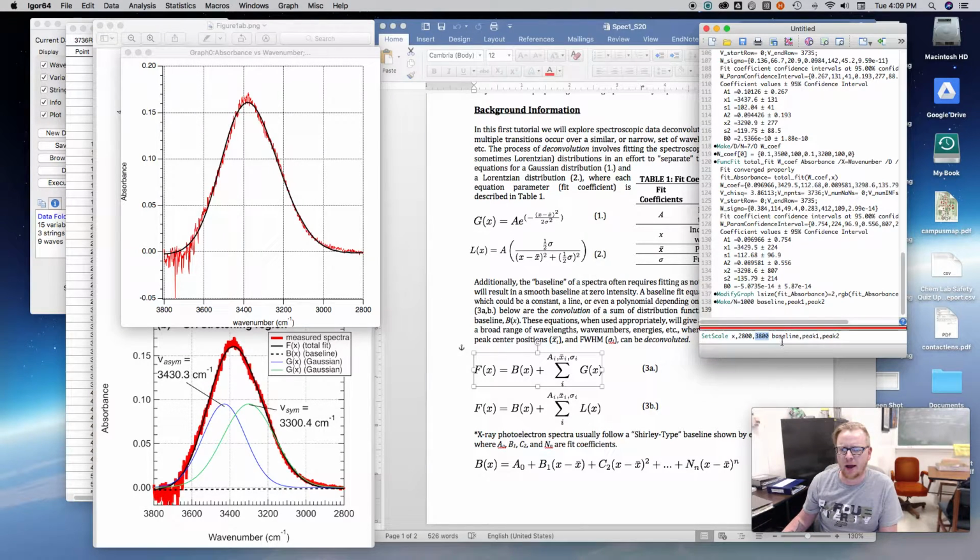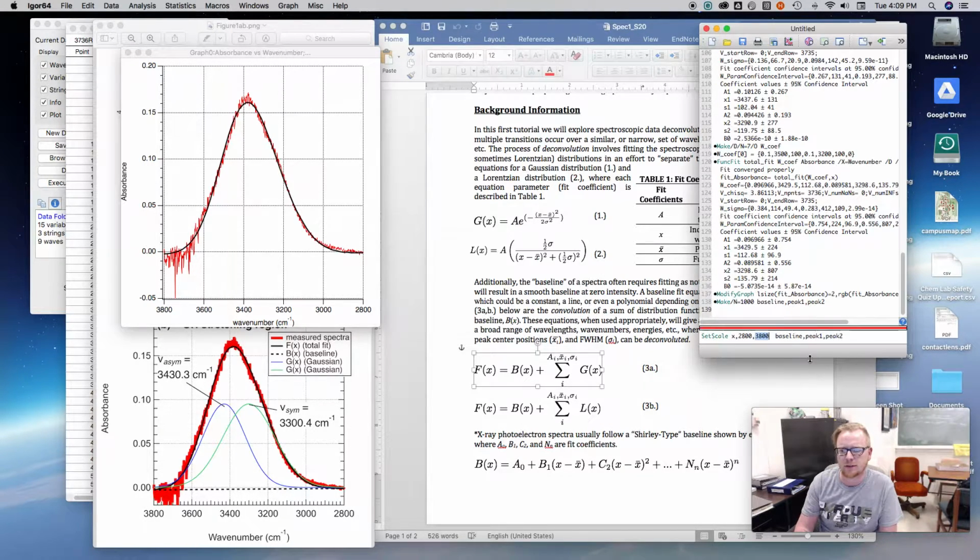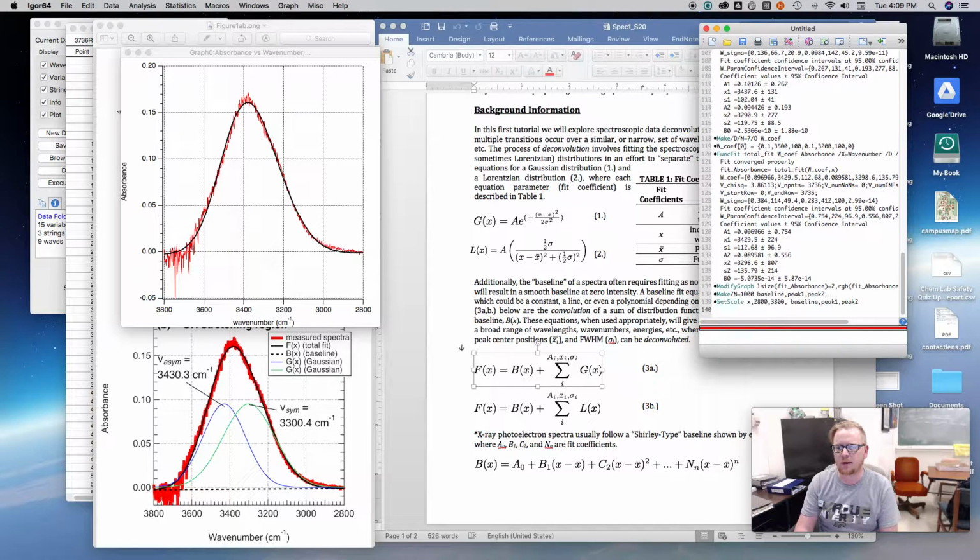It wasn't happy about something there. So let's see, what did I do? Maybe a space. Or I think maybe it wants a comma. Okay, beautiful, it was a comma. So what we've done is now we've made n equals 1,000 data points spread out over 2800 to 3,800. So we're going to have a nice smooth line.